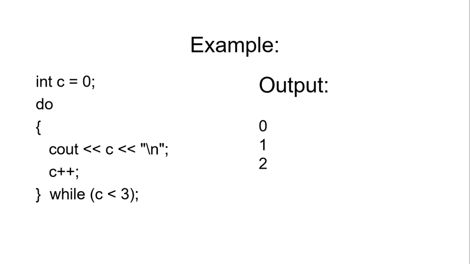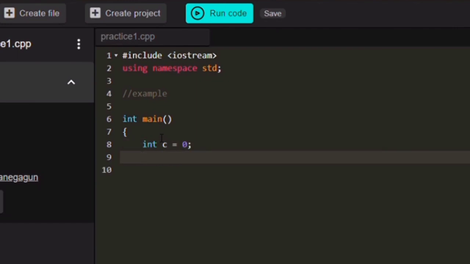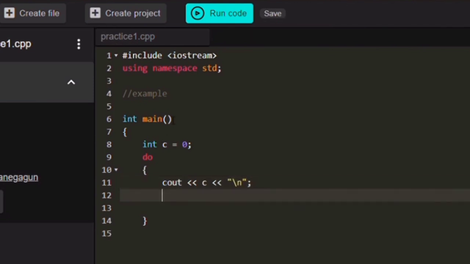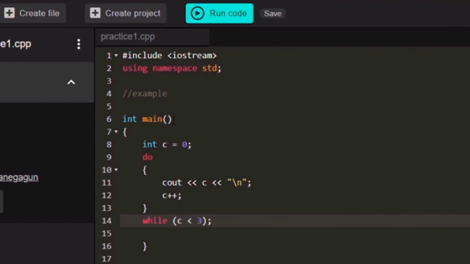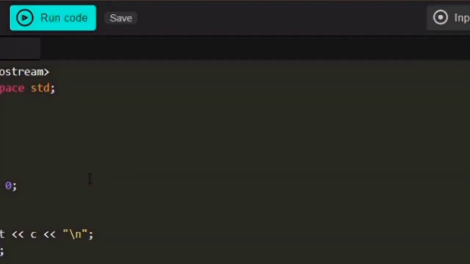Now let's see the first example. I'm going to type int c equals 0, do, and then cout less than c, less than, quotation mark, next line. After that, c++, and then while, close and open parenthesis, c is less than 3. I'm going to run the code and then the output will be 0, 1, and 2.